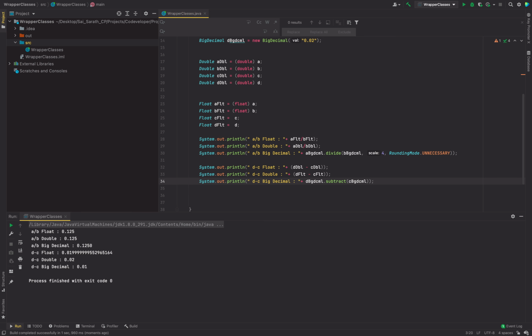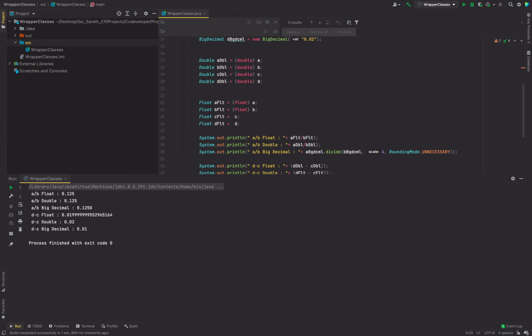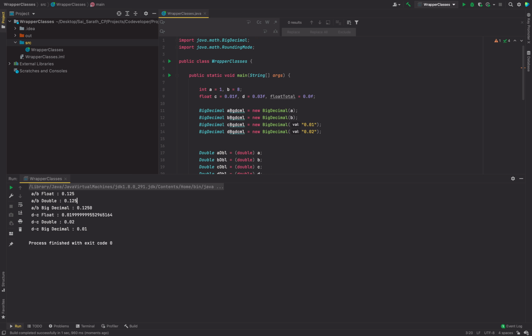Right, if you see the output, let us go back and look at the values here. So the value of c is 0.01 and the d is 0.03, right? And if you see the float difference between the d and c variables, although it should be 0.02, the value in the output is 0.0119, right? 199, and it's a trailing list. So although this is an exact value, which is quite simple, right?